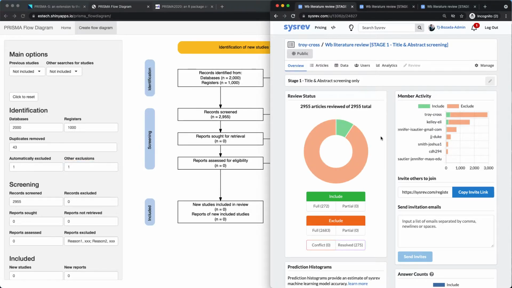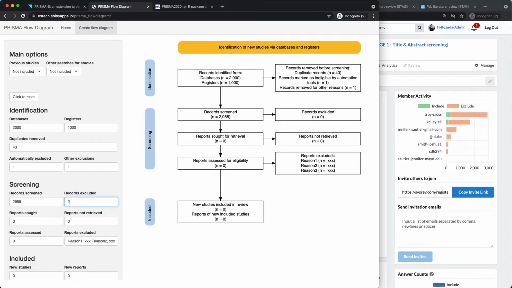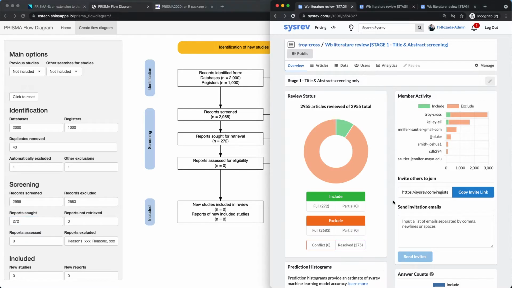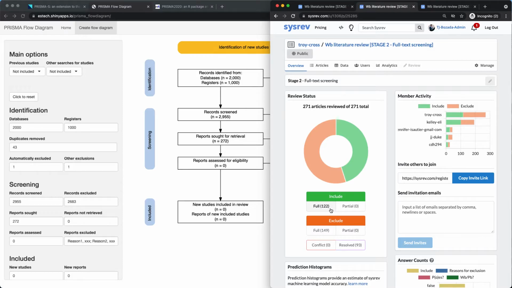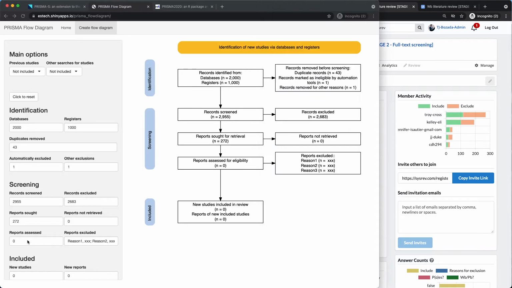We can see from the project that of that, they excluded 2,683, leaving us with 272, which is indeed the number that they included. If we go to their second stage project, we can see that they actually only did a screen of the full text of 271 articles. This implies that one article was not retrieved.